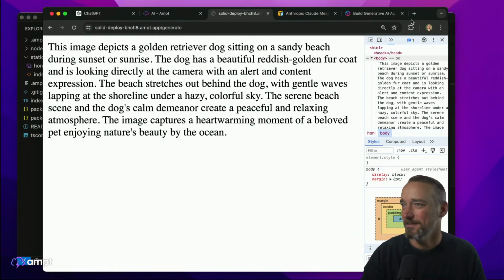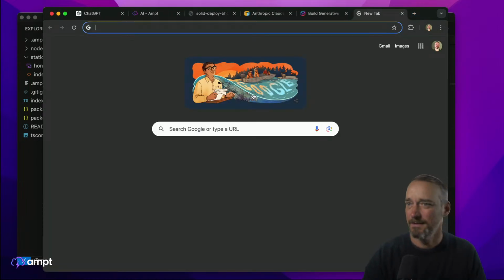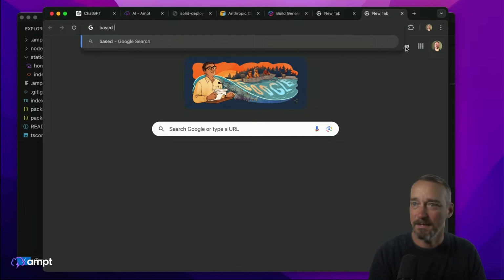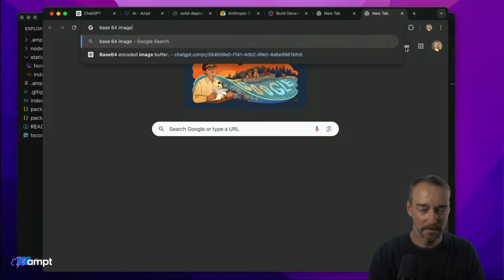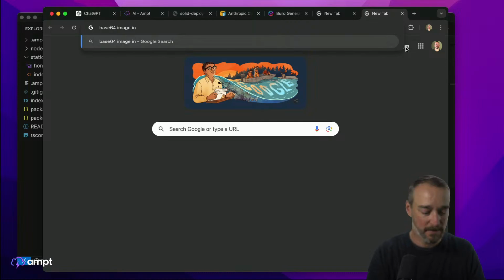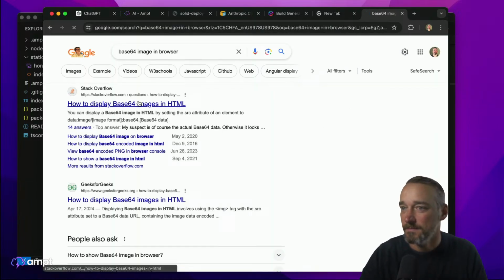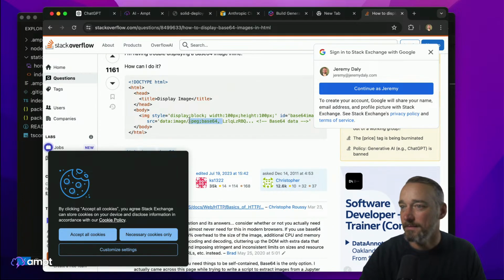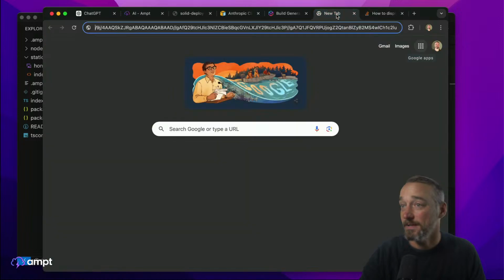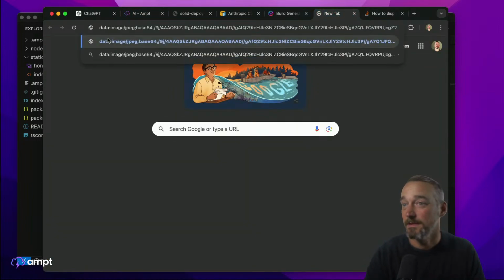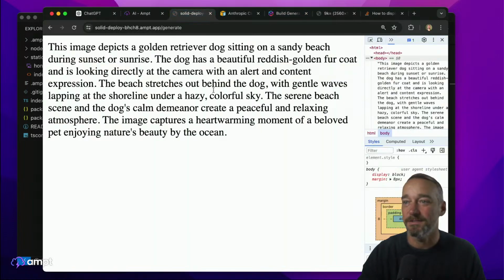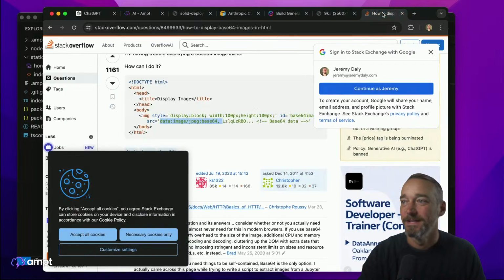Hold on. Let me just see something. Base64 image in browser. Let's get that first bit. You want this. We need this. Let's see if this works. This could work. Who knows? It's quite possible. There it is. Look at that. Genius. Okay, so that's the image that is being described here, which is pretty cool.